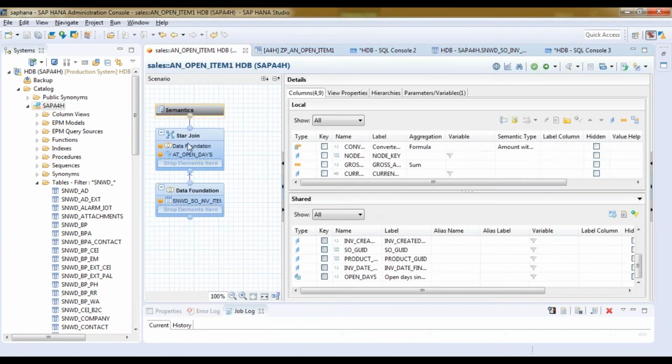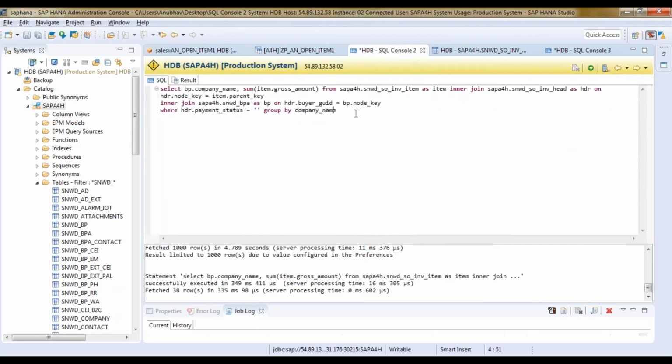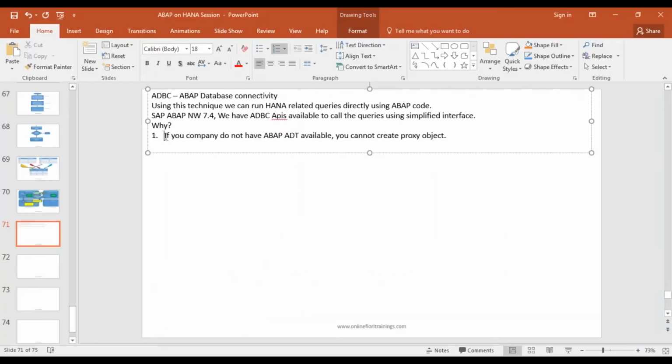So what is happening here is I am now trying to call this select query. Let's say I want to call this select query from ABAP. So how can I do it? This is one reason why you would use ADBC. Point number one, if your company doesn't have ADT and you want to consume a proxy object, you would use ADBC. There is a second biggest reason for that.